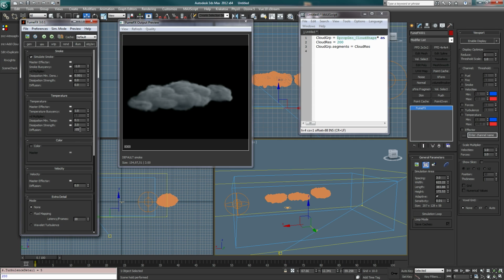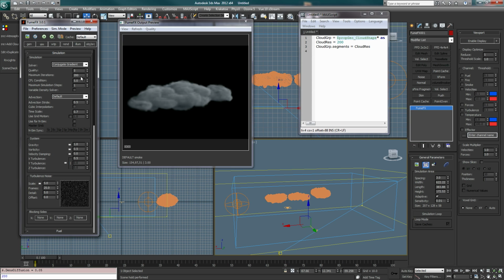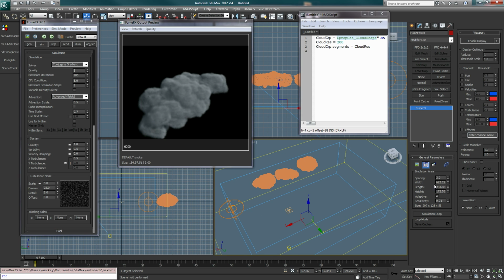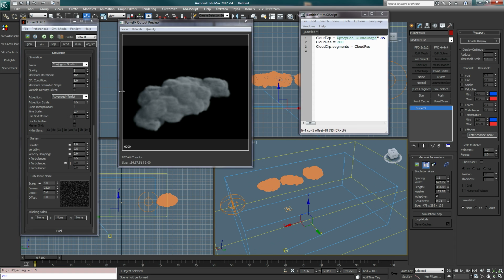Maybe a little bit of diffusion. This is not so defined, actually, in the smoke. Alright, so that should be good. I'm just going to change my advection to advanced. Okay, and I think we're good to go. So, other thing I'm going to do is set my resolution much higher, because I'm just going to set like 20 frames.